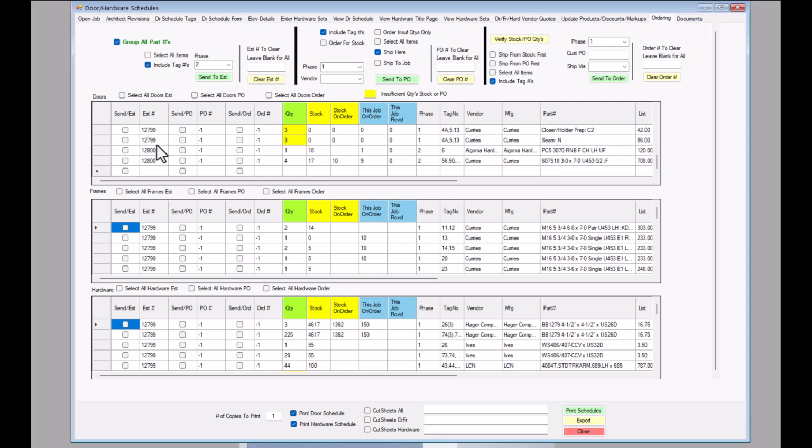Now, if you ever wanted to recreate an estimate, maybe you added some doors to the schedule after you created this estimate, and now you want to get them added on. What you can do is you can click this button, Clear Estimate Number. It'll go down and clear out all the estimate numbers, and that'll allow you to recreate this whole estimate all over again.